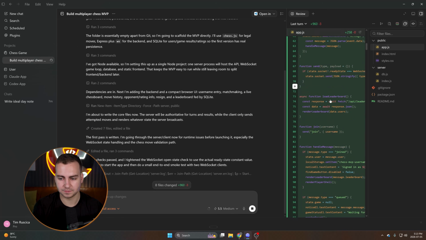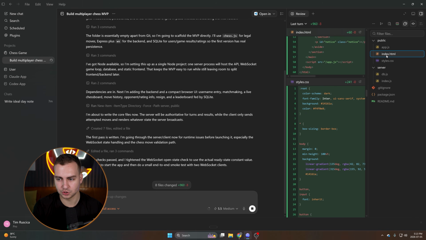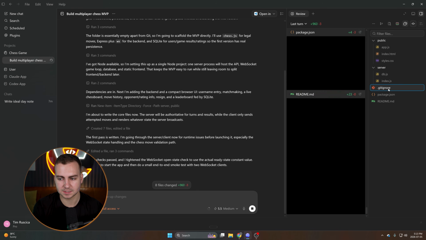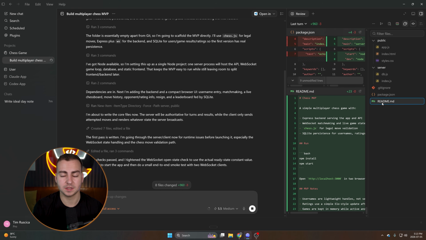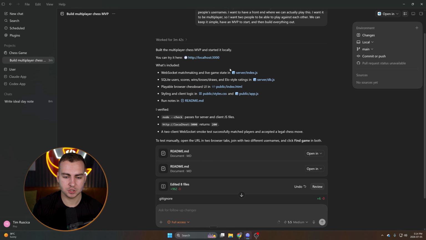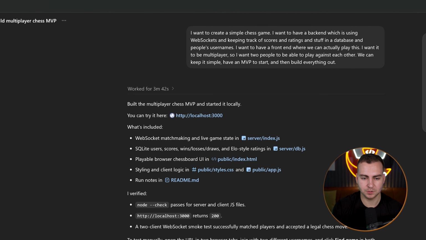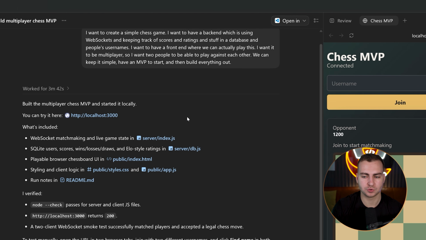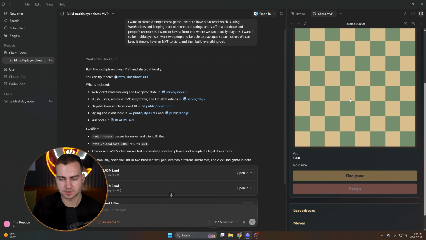So let's wait a second for it to finish writing this code. You can see that it's starting to show me some of the files that we have inside of this folder, and then we'll review it and see what we get. Okay, so it just finished the first pass here. It says that it built the multiplayer chess MVP and started locally. And if I press on any of the links here, you'll notice that they'll actually open directly in Codex. So you can see that it's opened up right here.